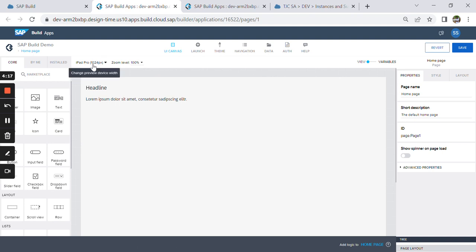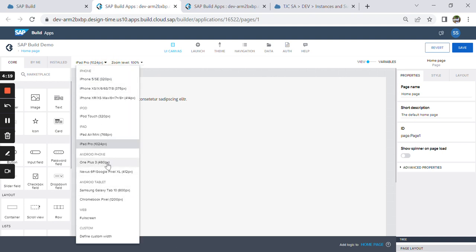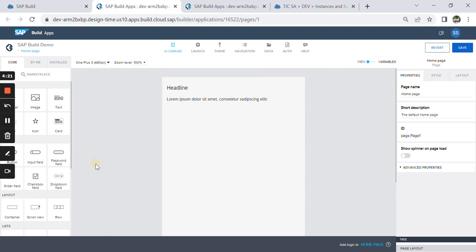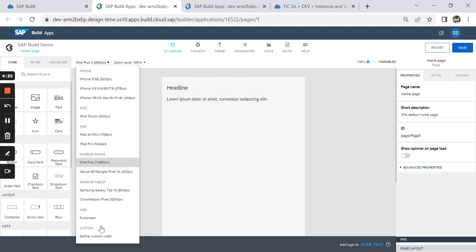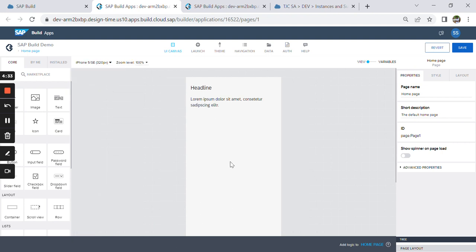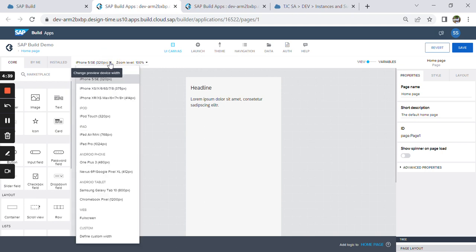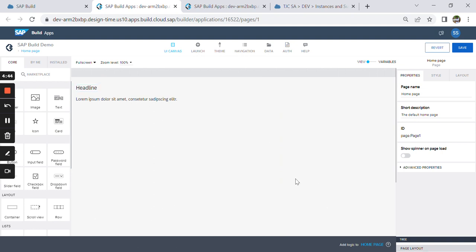So as iPad Pro is 1024 pixels, it's that big. If I click on some OnePlus 3 and all, it will show me the screen for that particular resolution. Some are disabled, that's why it's not possible to click on them. But you can click on iPhone 5 SE, so it will look like this canvas. So we can set whatever device we are targeting. For now, I will just set the full screen.